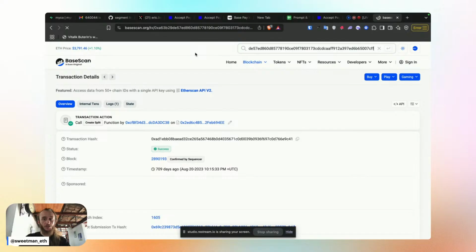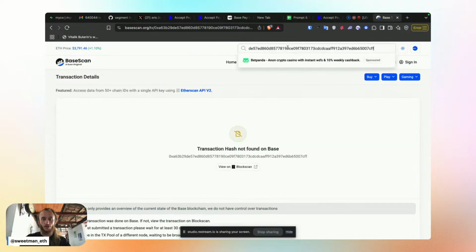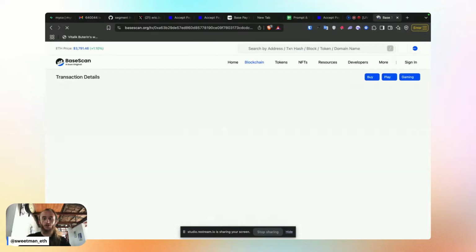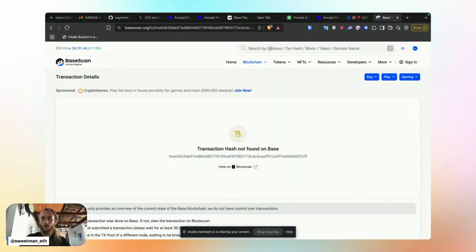And so if you're a musician and you want to start charging people for your art on Base, you can do this. You don't need to publish your work on a centralized platform.